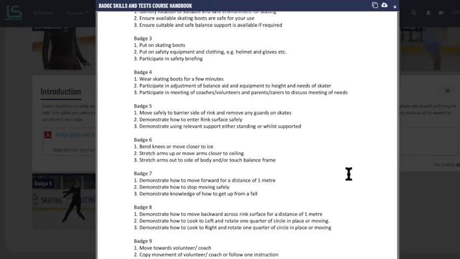So then you can actually go through the process of demonstrating how you enter the rink safely. For example, standing side by side. So you're not going to step on forwards, you're going to make sure that you actually step on the rink sideways, making sure that you're not stepping in the path of anyone, and that you're courteous to the other ice users. And stepping on one foot at a time, no jumping onto the ice and coming off the back of your heels. And demonstrate using the relevant support, either standing or while supported, how you're actually going to be standing on the ice.